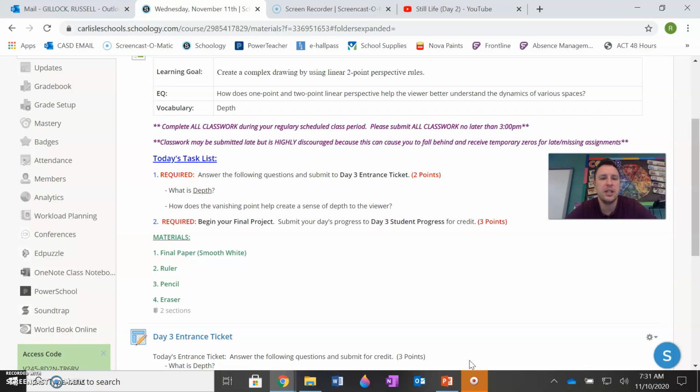And then lastly, you're just going to begin your final project today. You should have finished your sketch yesterday at the latest, and start your final project on the smooth white paper. You can see that listed on the materials at the bottom. And then submit your day's progress today for 3 points. This will allow me to check in on your progress, give you feedback as needed, and to also just basically keep you on pace with the assignment. So please make sure you submit this on time, because after 8 o'clock tomorrow morning, you won't be able to submit it. I need it within the 24 hours that the assignment was posted.